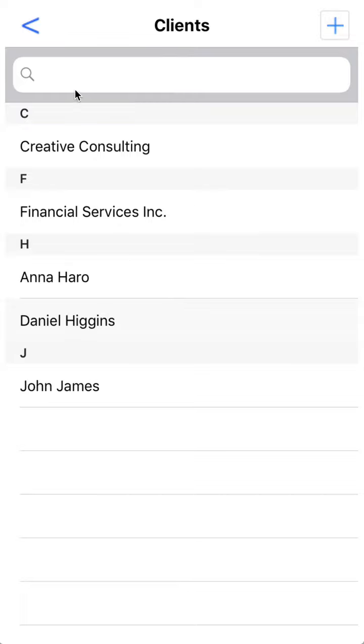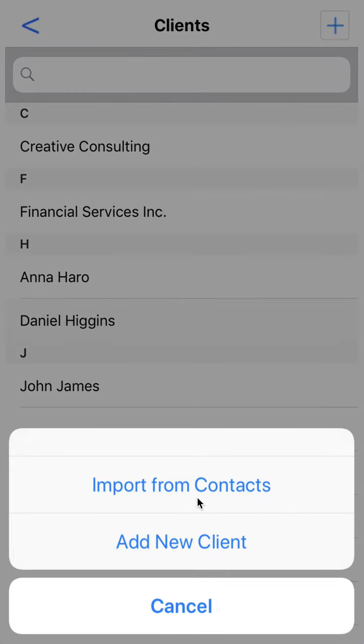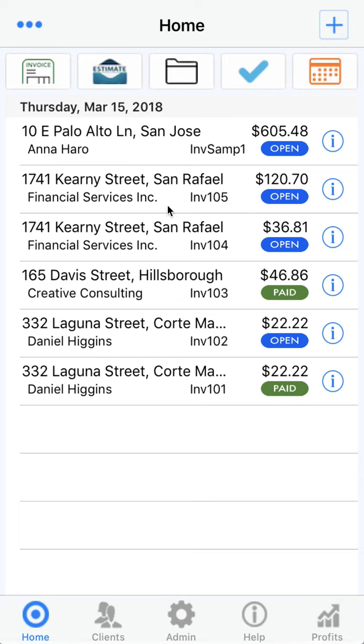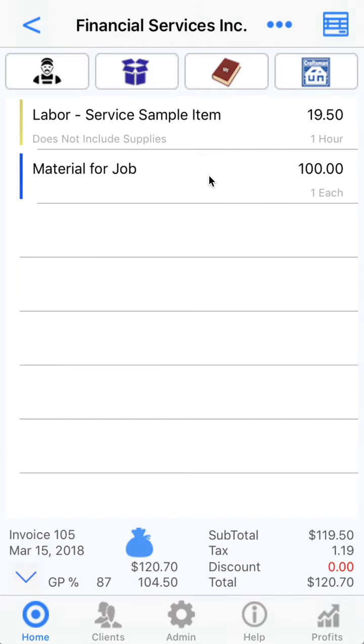You can select one in your list, you can search, you can either import it from contacts or add a new client. There is a program in admin to mass import clients when you're first getting started out. Let's go ahead and look at one that I already have in here.